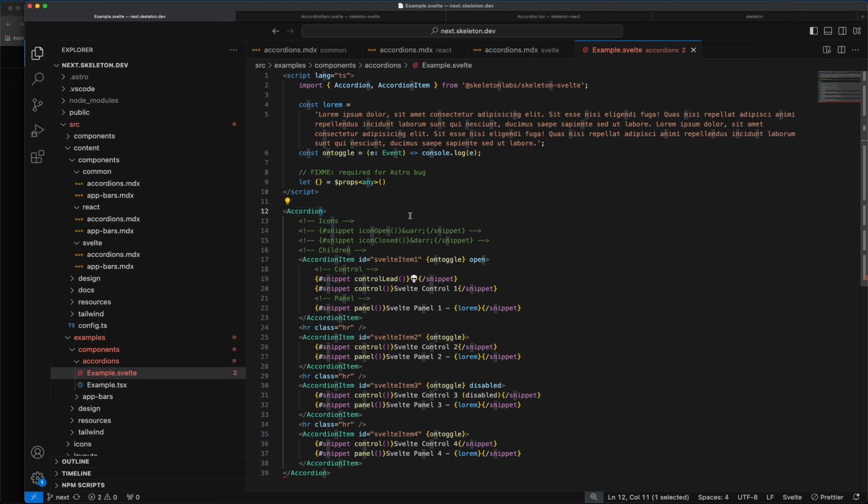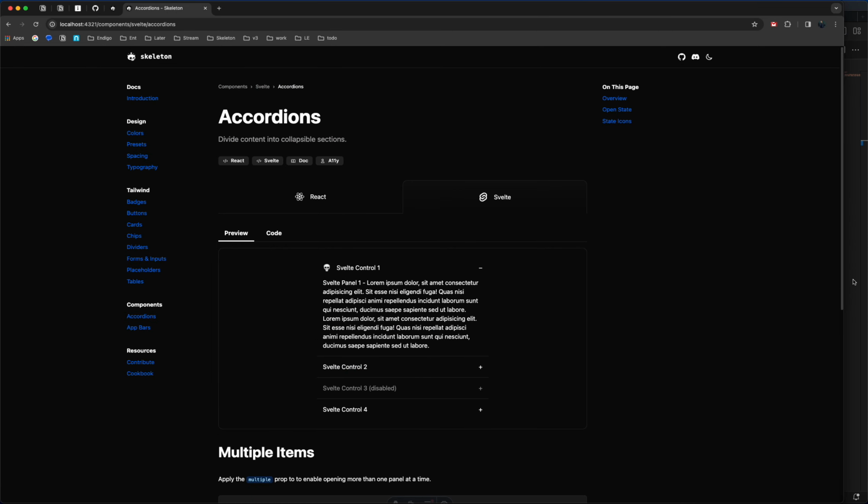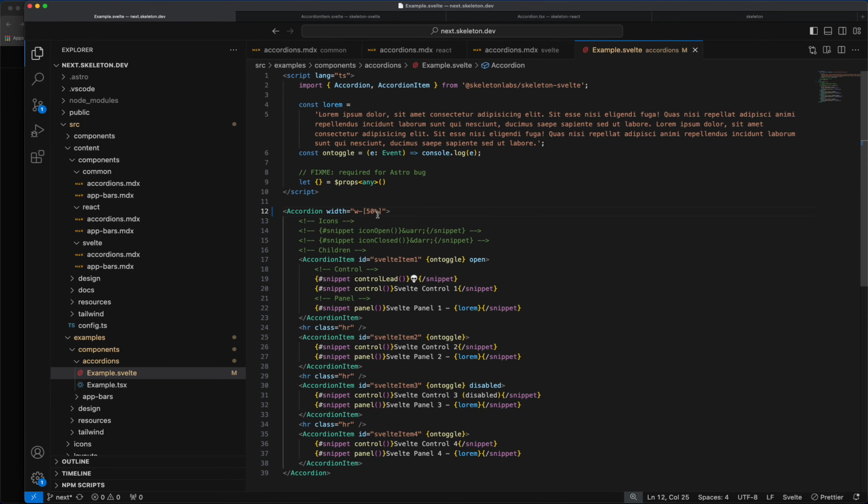Oops, and it helps if I don't delete part of the word. There we go. You can see there's some IntelliSense suggesting what we can do. We could set the width to 50%. I'm going to save that. You can see the component immediately updates there. We can see that on the screen.